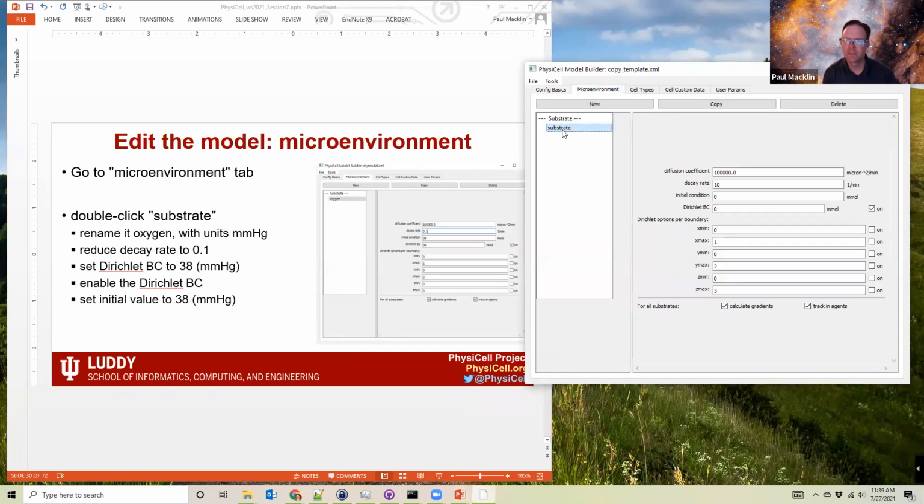So I'm going to rename substrate to oxygen. I'm going to just double click this here. Rename it as oxygen. We're going to leave the diffusion coefficient alone. Change the decay rate to 0.1. That will give me a diffusion length scale of 1,000 microns, or a millimeter, in this tissue.